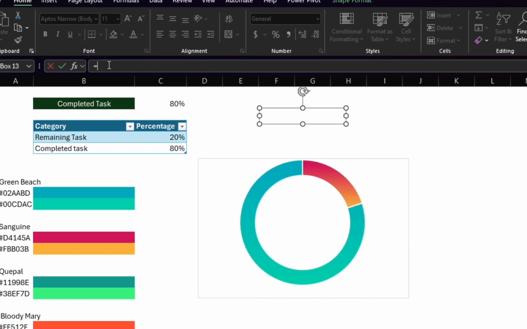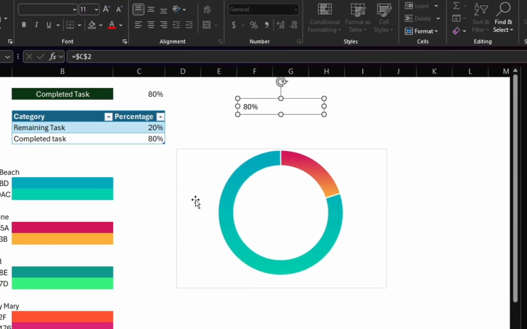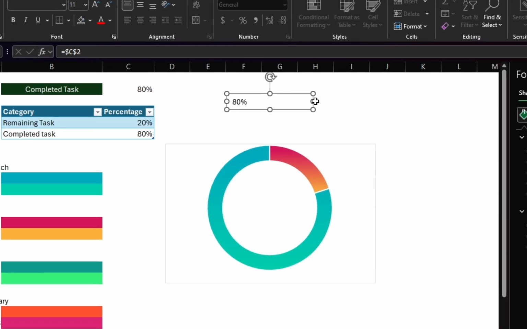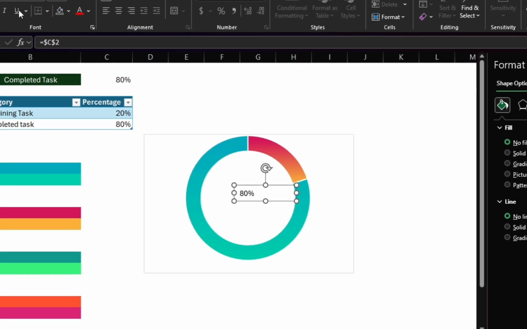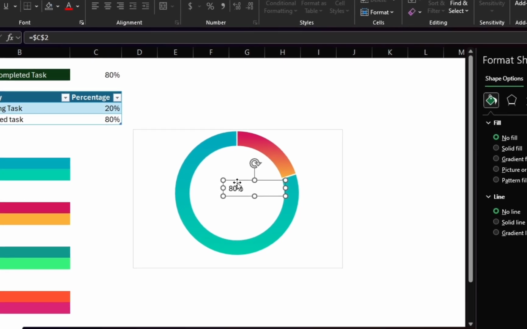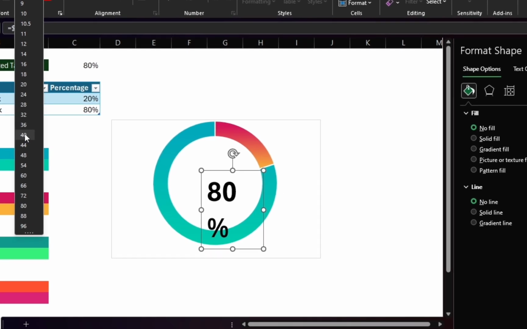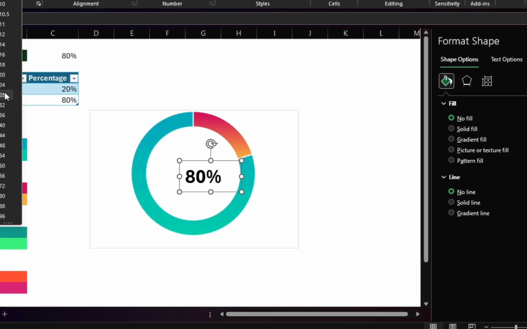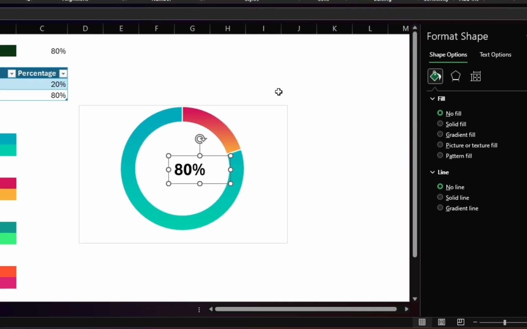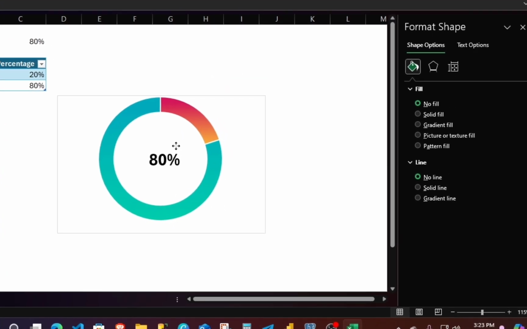Equals, you have to make it in the formula bar, equals 80%, the completed task. Okay, just make it big, I guess, bold, roughly 32, 28, or 24 is good. Alright, just make it centered.